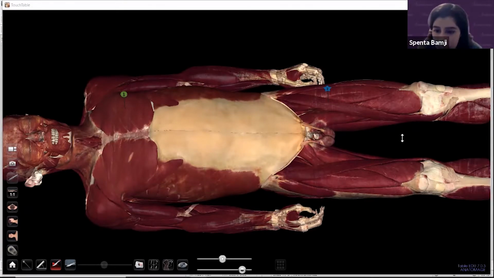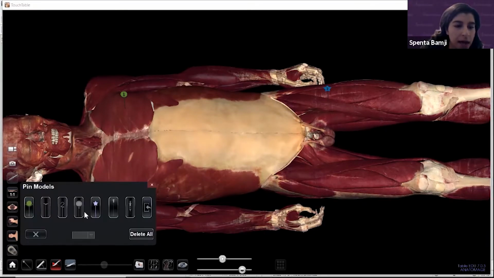All right, I'm seeing another question. Can you show once again how to open the full body and histo side by side? Absolutely, yes. Before we go to that, just to turn off all of your pins, you hit that pin icon and press delete all, or individually you can delete the pins you don't want by hitting that little X icon once you tap on the pin itself. So I'll just delete all.